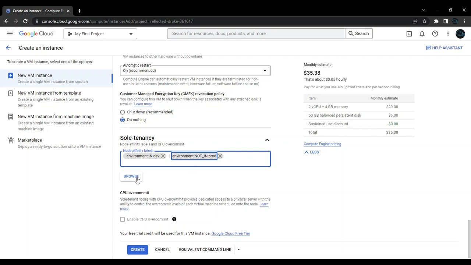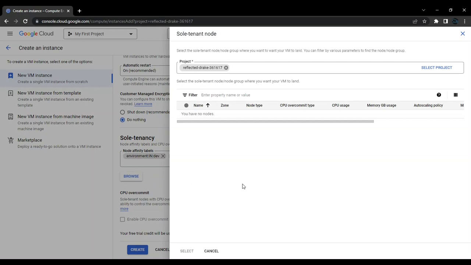You are also provided with the option to browse for the node groups existing in your projects, in case you don't have the labels of the node group at hand.